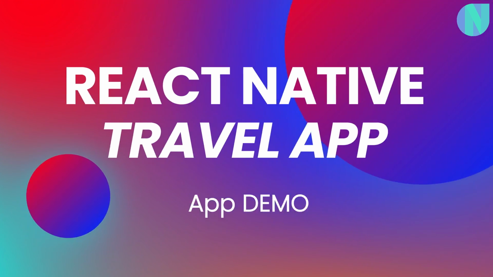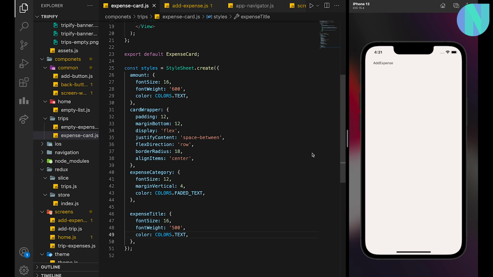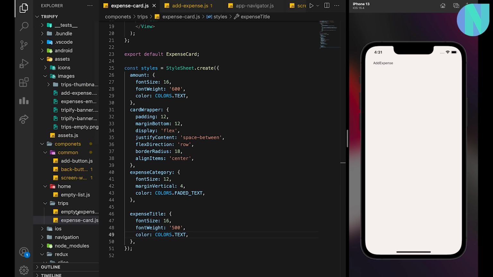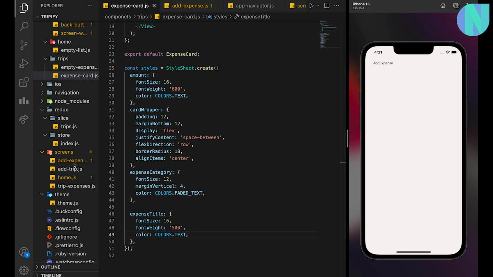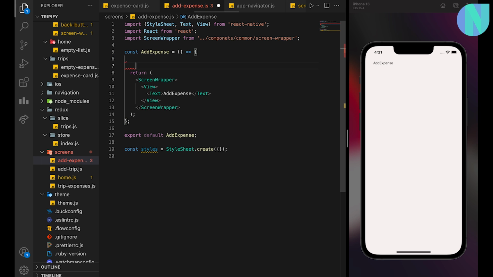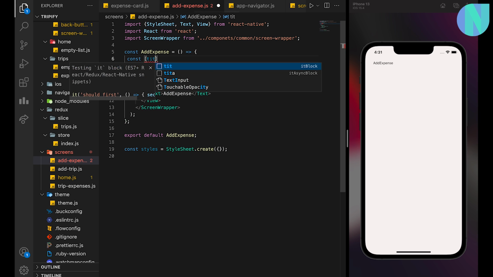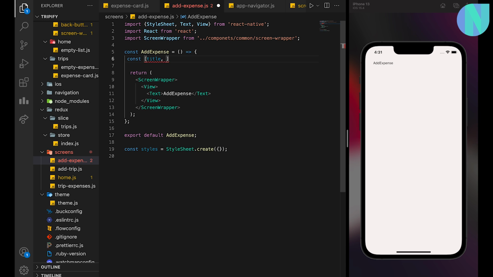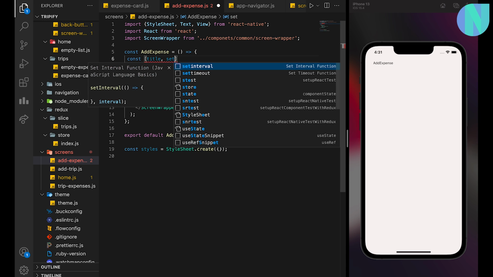Let's go. So let's get started with the final part of our video, which is to create a form for adding expense and then wiring up with the Redux. So it's very easy. We'll go to the add expense file inside our screen, and this is it. For this, first of all, we'll need some states. The first state that we'll need is a title for our expense. So we'll create a useState hook, setTitle.